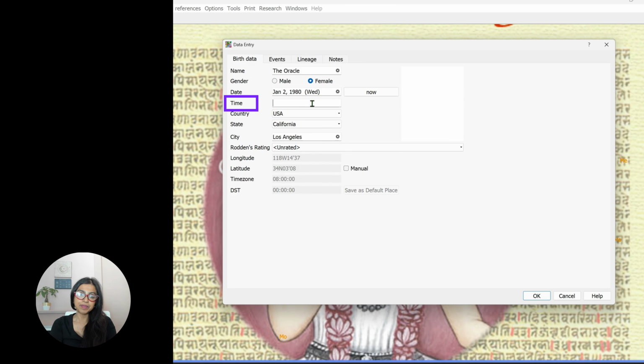We're going to make this up and say the person was born at 1:30 in the afternoon. The time has to be inputted in military time. So we're going to say 13:30. If this was the morning, we would say 01:30. And we're going to go back to our original 1:30 in the afternoon.